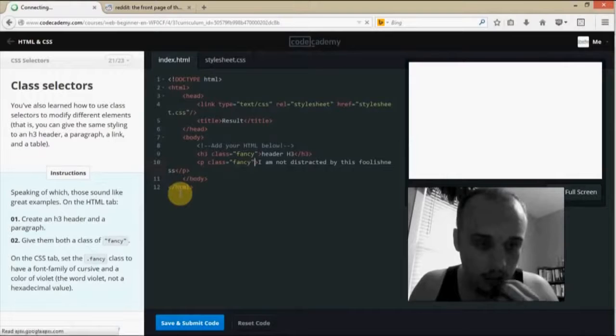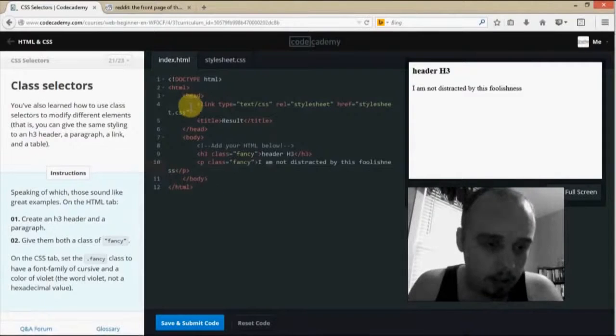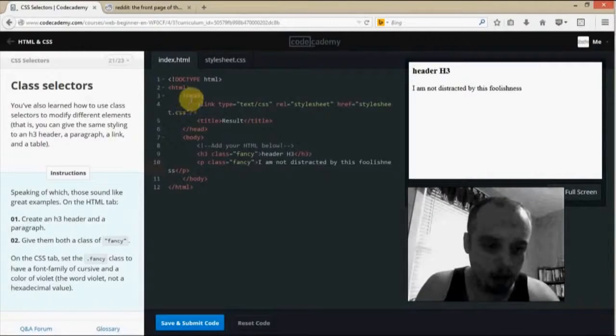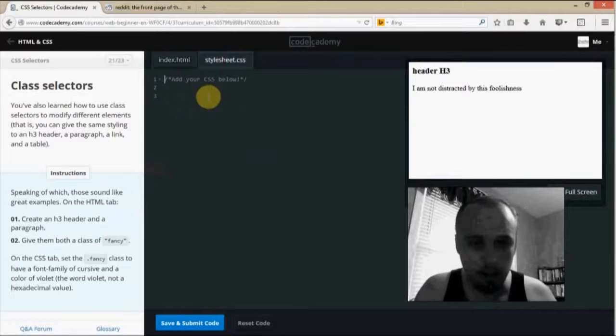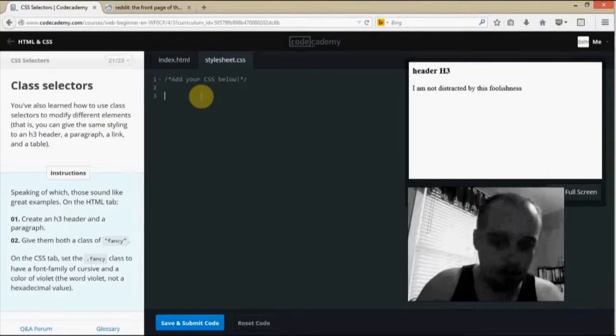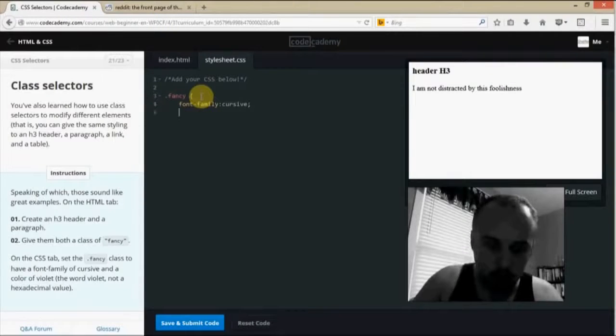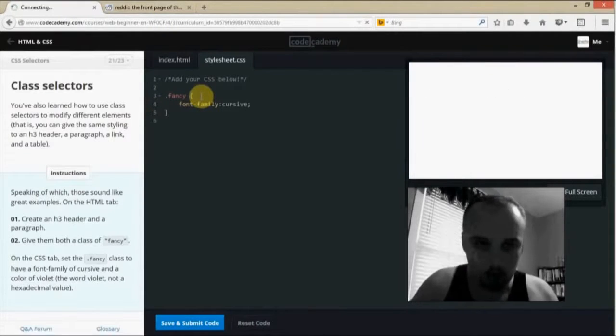Alright, on the CSS tab, set the fancy class to have a font family of cursive and a color of violet. Okay. Dot fancy. Font family, cursive. And a color of violet.